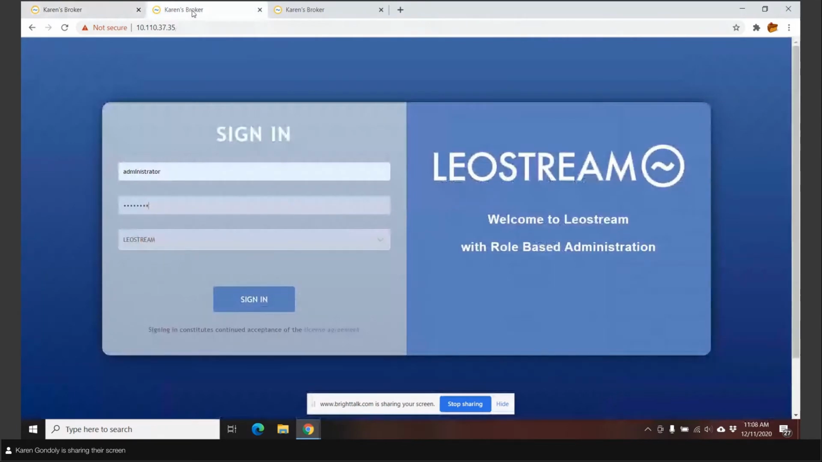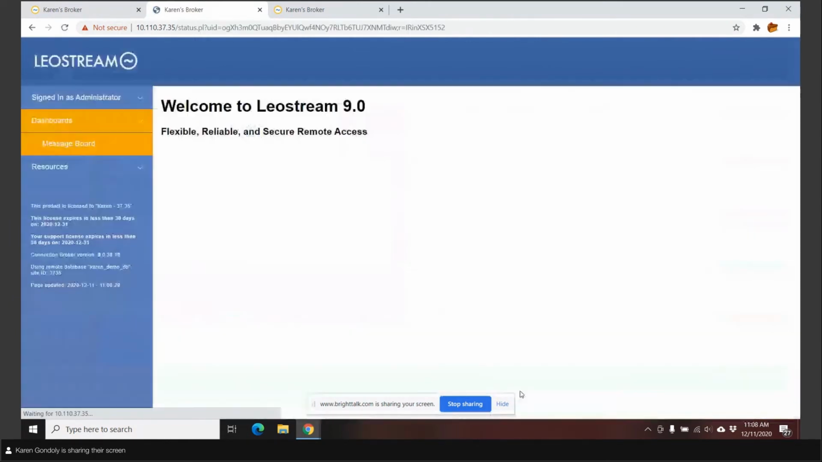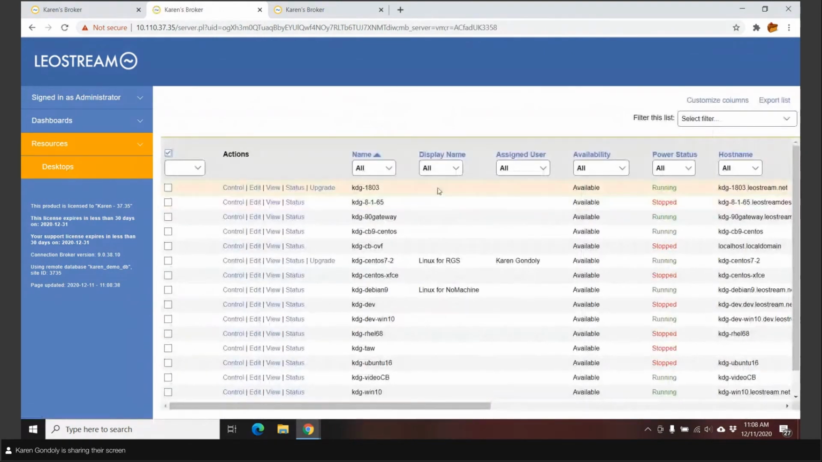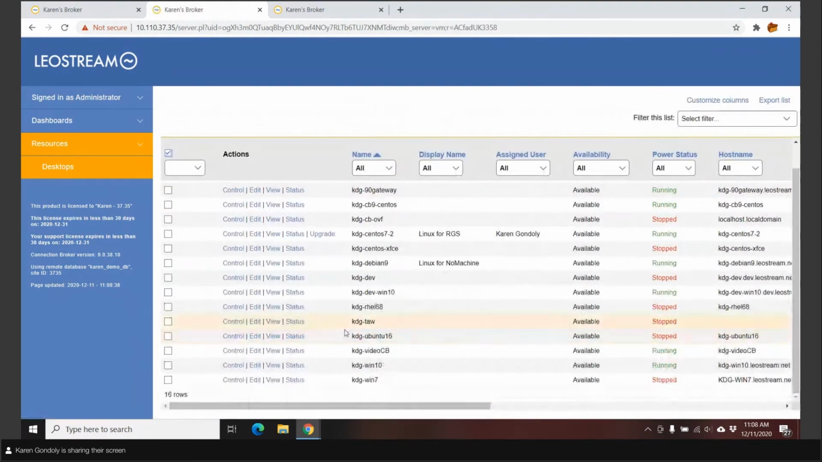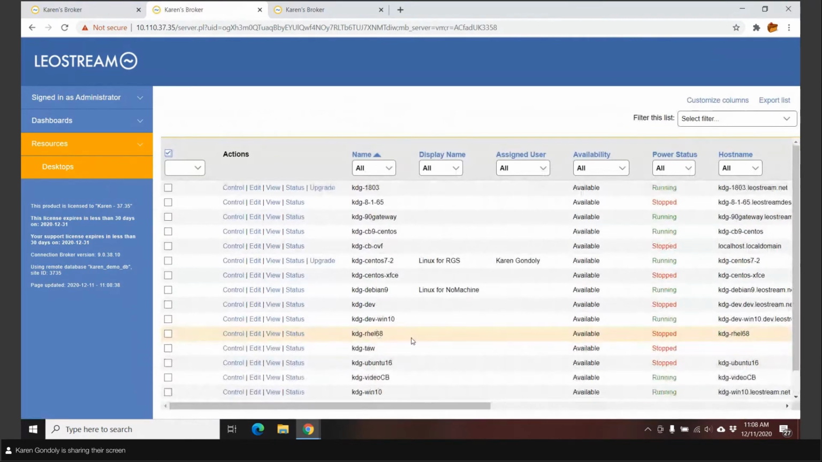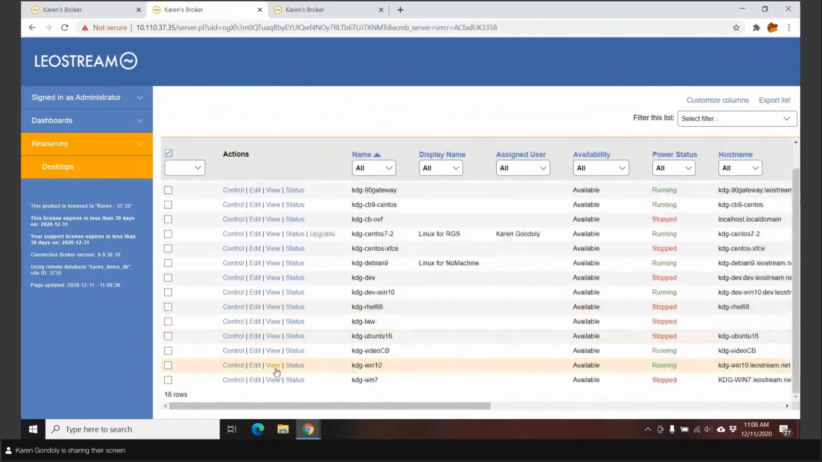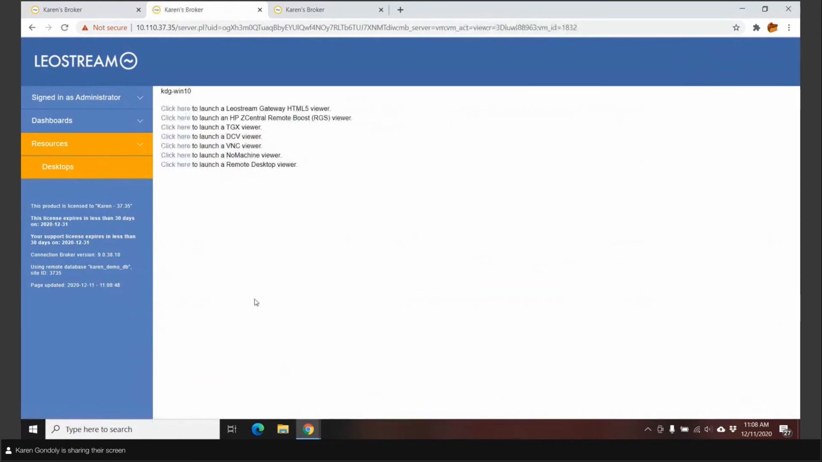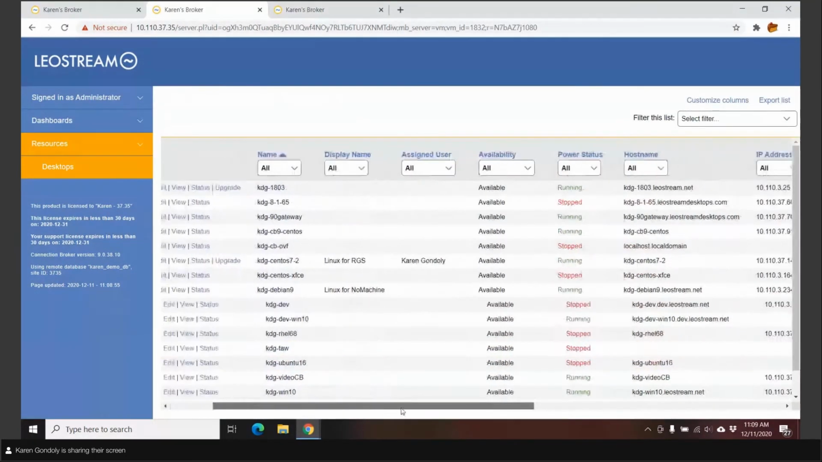So let's see what that looks like for these users who log in. Here, administrator, this is my Leostream domain administrator. So when they log in, again, they had the role that only shows them the message board and the desktop list. And again, all I see are my VMs. Now, the interesting thing about this role, so here, let me look at this one. The view link takes me to a list of display protocols that I can use to connect to that machine.